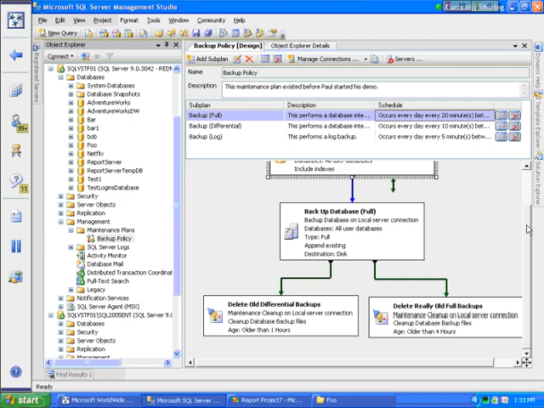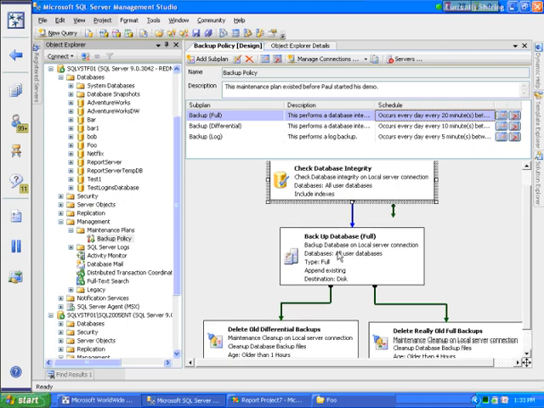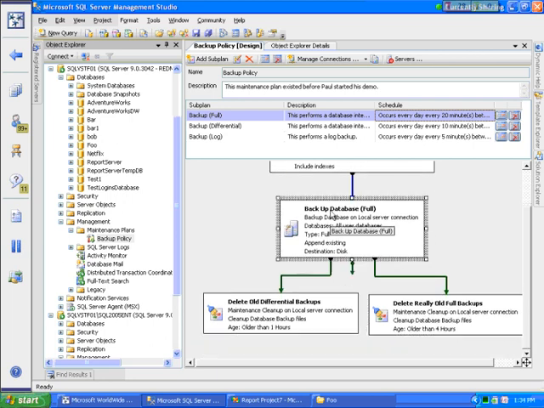You can see here that I've added a little bit more bells and whistles. You can see that I've done a database integrity check, then I did a full backup, and then I would delete the old differential backups and delete really old full backups. So every 20 minutes this runs, and then every hour it will delete the old differential backups, and every 4 hours it will delete the really old full backups.